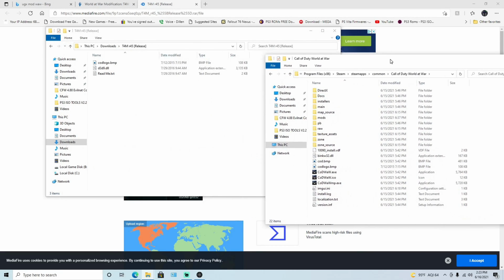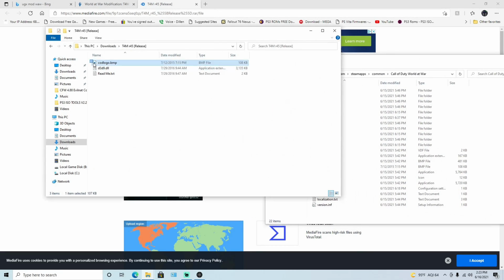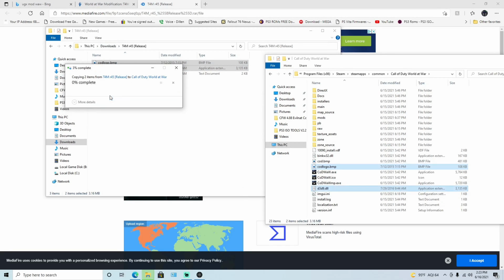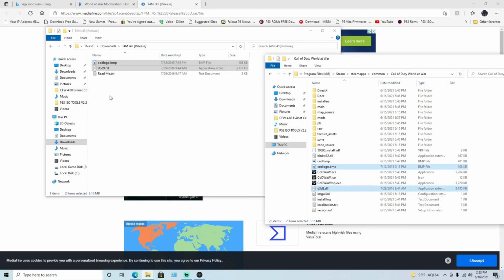Now, I would move this to the side, highlight both of these and just copy them to the folder. Since I already have them, I'm just going to replace them. It's fine.